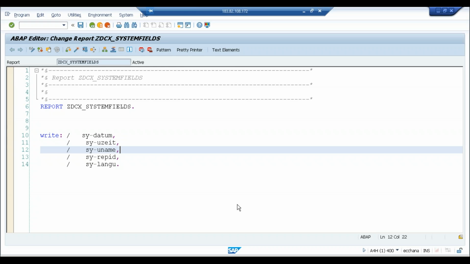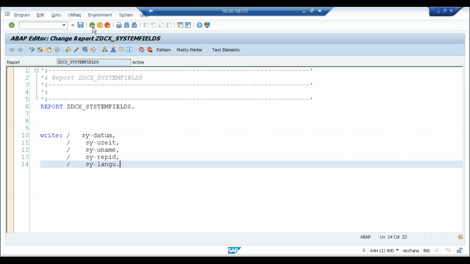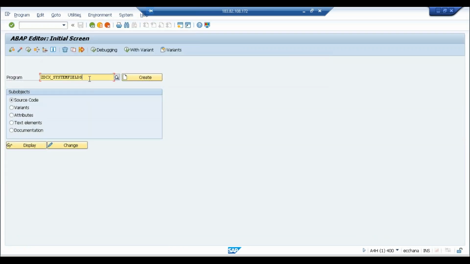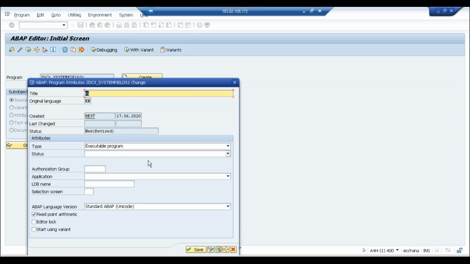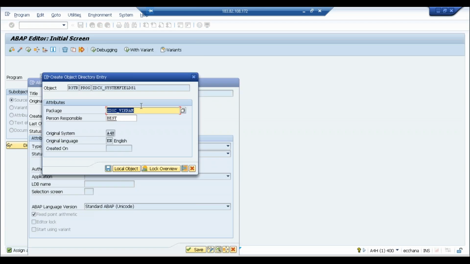No. SC11 is for the data dictionary. SE80. For today's session, you don't have to create any package again. You have to save it under the same package that you created yesterday. When you give the package, make sure you click on the save button, not on local object. You have to give the package name that you created yesterday. You don't have to create it again.